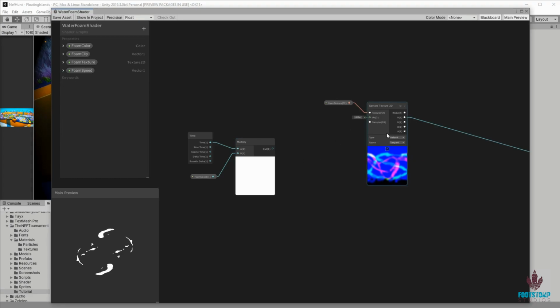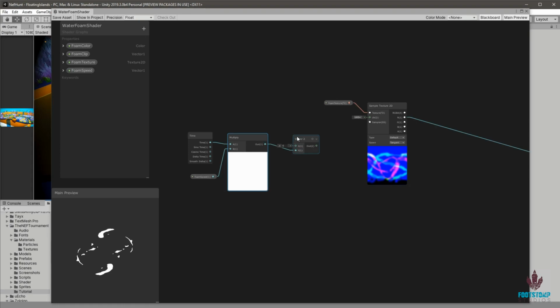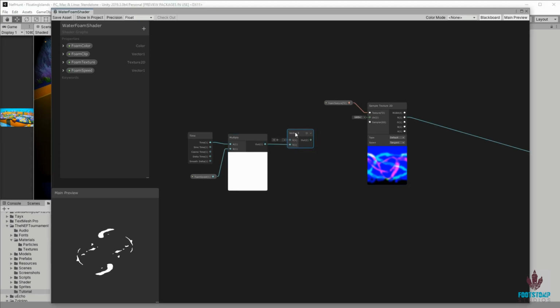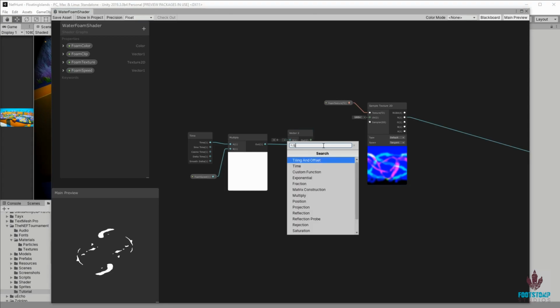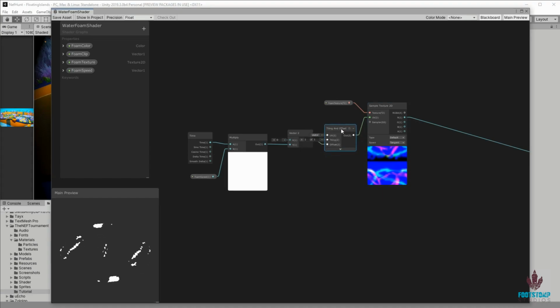Now, because I want this to move in the Y direction, the up and down direction, I'm going to add this into a vector 2 and put that into the Y. I don't want to touch the X direction at all, just the Y direction. So we plug that in, and then plug this into a tiling offset node that will allow us to offset the texture, and plug that into the UV. So we plug this in, and you can see it automatically now it's moving in that direction.